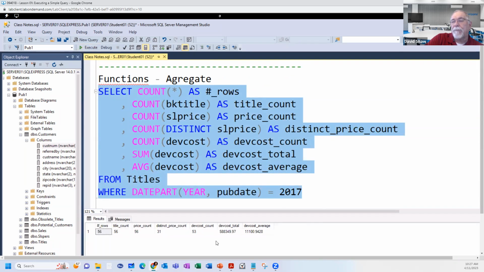And we'll execute that. And now we've got some different numbers. So what was done in 2017 only was 56 out of the 92. We had, again, same amount of titles, same amount of prices, no null values. We've got three null values in the development cost field. And we have 31 out of the 56 that have distinct prices. So we don't have quite as many duplicate values as we did before. And again, about half the cost on the development cost, and the average is about the same though. It's 11,100 where the other one was 11,114 or something, just because of the one extra line that we had in there.